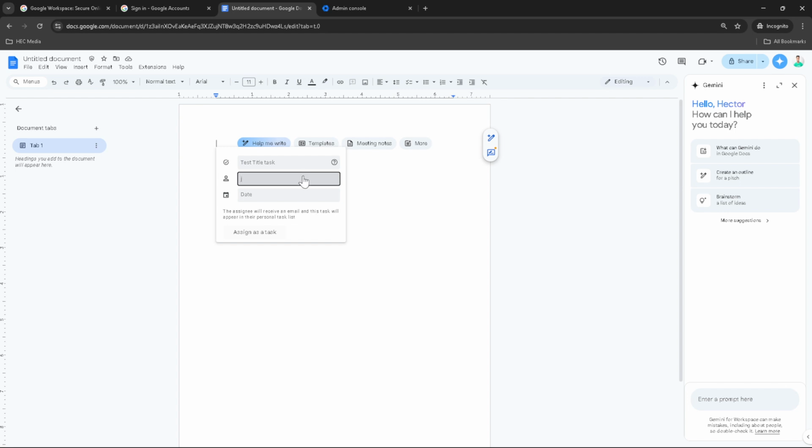Following this, you should set a deadline to keep the task in check. Add the date for when the task should be completed. It helps maintain focus and ensures timely completion by setting clear expectations. Lastly, conclude this process by clicking Assign as a Task. This action finalizes the task setup and integrates it with Google Tasks, providing a visual overview of all tasks and deadlines in your workspace. And there you have it.